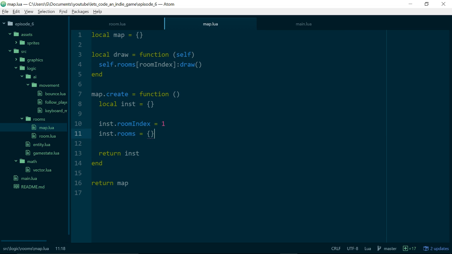So I'm not sure if we've used indexes quite like this before, but what you're able to do is if you have a table with a list of values in, you can get the value back out by just giving the index or the order of that value. So if room index was 1, we would get the first room. If room index was 2, we would get the second room. 3, we would get the third room, etc., etc.